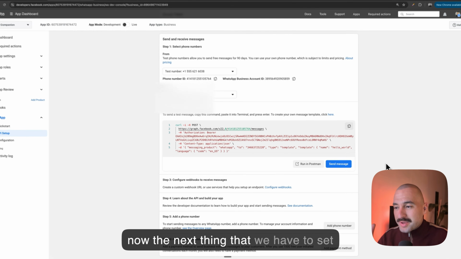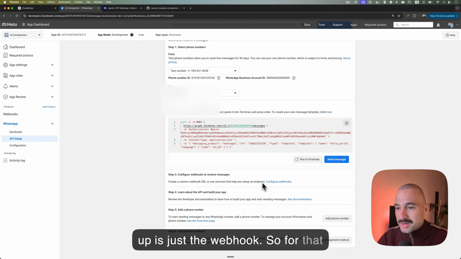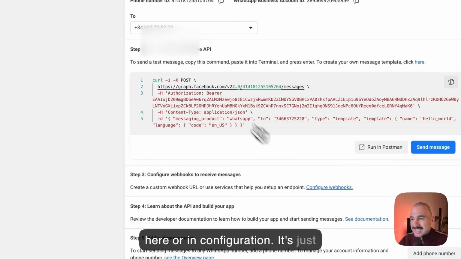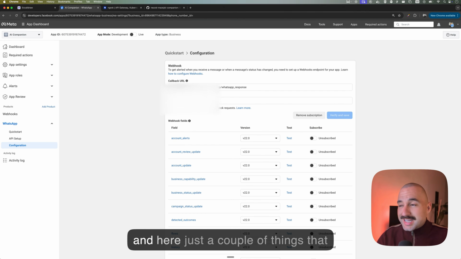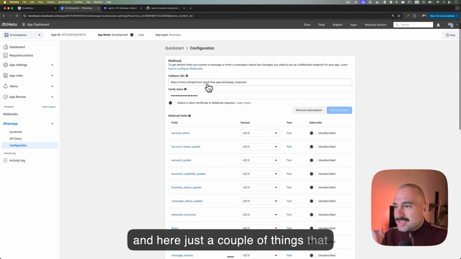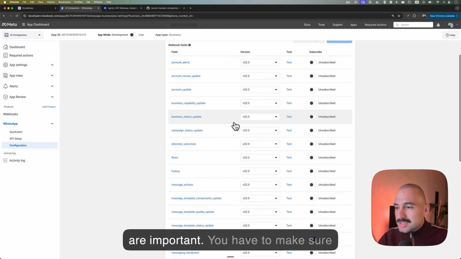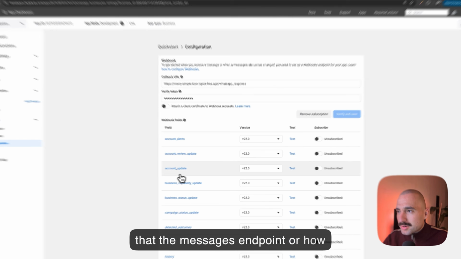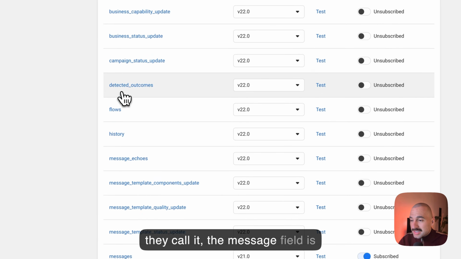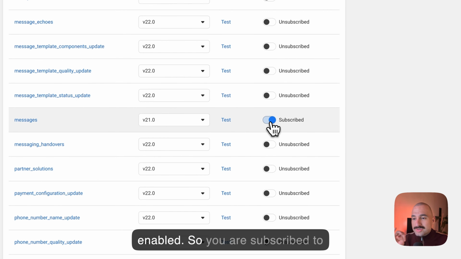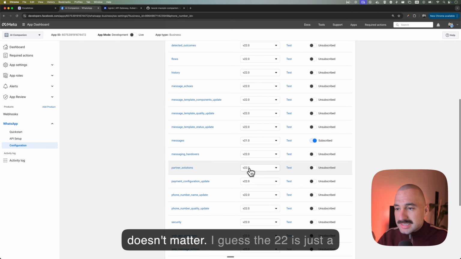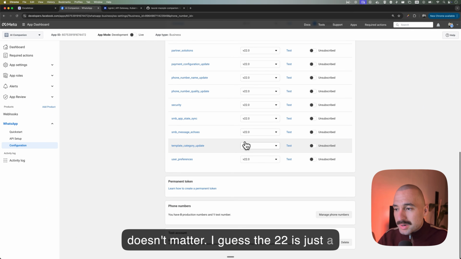Now the next thing that we have to set up is just the webhook. For that, you can click on configure webhooks here, or in configuration, it's the same thing, which takes us to this site. Here just a couple of things that are important. You have to make sure that the messages endpoint, or how they call it, the message field, is enabled. So you are subscribed to this one. The version, really 21, 22 doesn't matter. I guess the 22 is just a recent one.